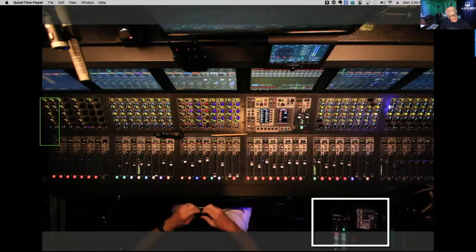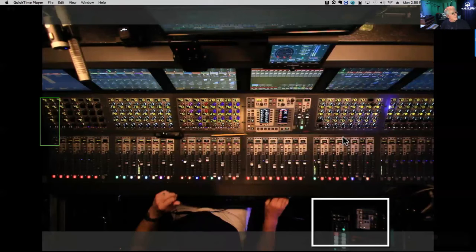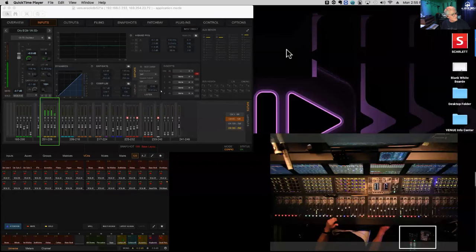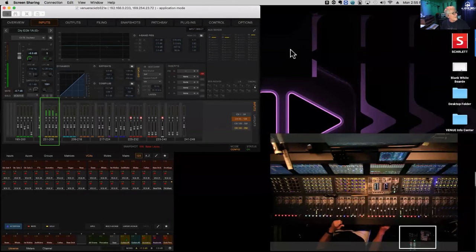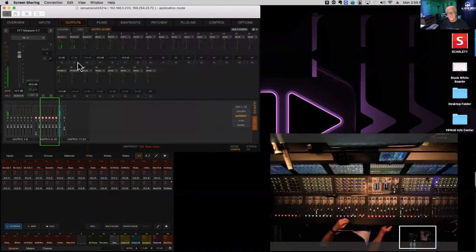Maybe I'll show you one other thing here, because it's worth mentioning, as this is certainly a big portion of my template: outputs and how you handle those. So if we go to my outputs page here, remember, like I said, all mixes go down, with the exception of immersive. We're going to leave that out of the conversation. That's for another day.